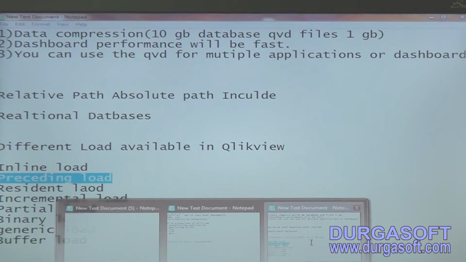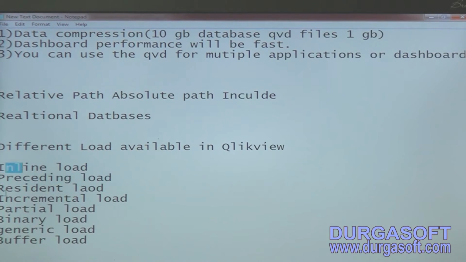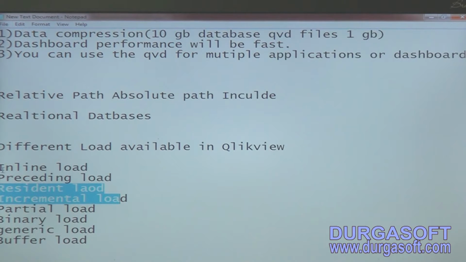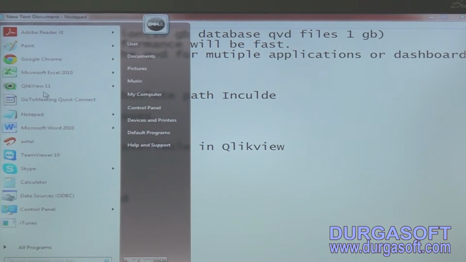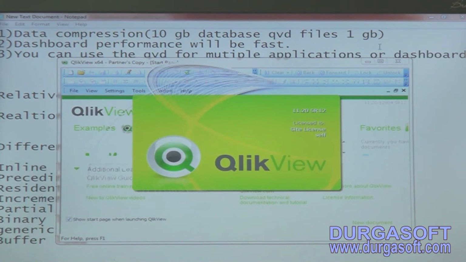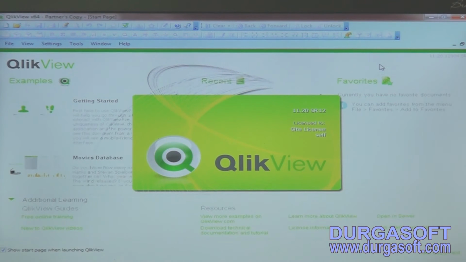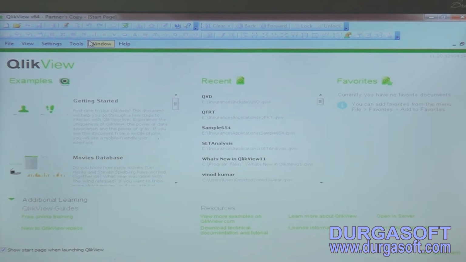So for now, next we will see what is this inline load and resident load, incremental load. While we are covering other concepts, we will cover there. First I will see about this inline load. What is this inline load means? In QlikView, whenever you want to enter some user defined tables, you want to create the table at QlikView level. So normally we will pull the data from databases, but instead of that one, you need to create the table at QlikView. In the QlikView itself means you can create your own table in QlikView.